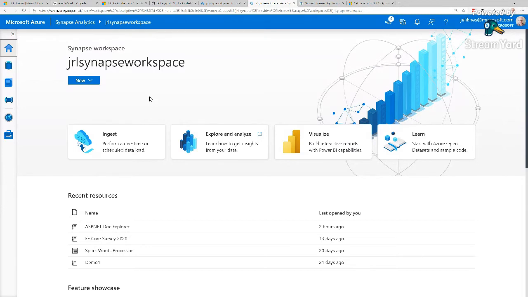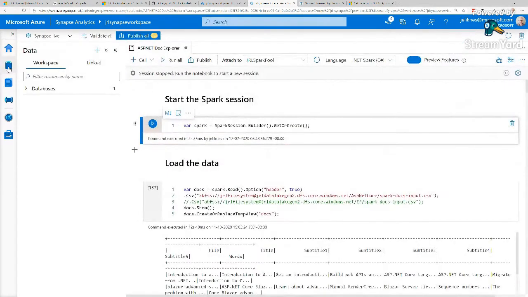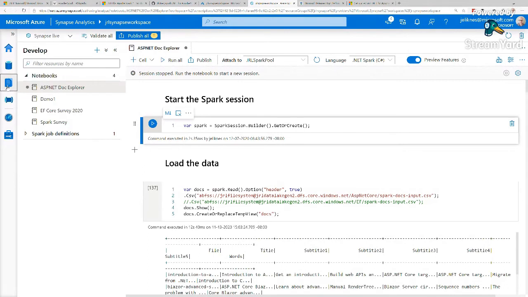So it provides a very streamlined approach to ingest data. If I use this data column, I have databases that I can work with. I can link this to Cosmos DB. I can link it to storage accounts, etc.